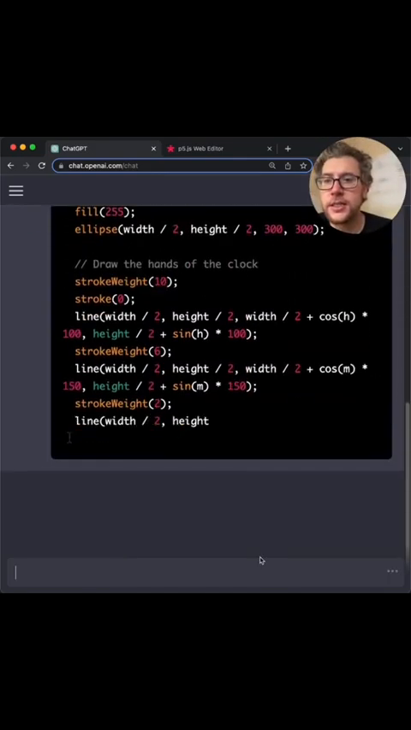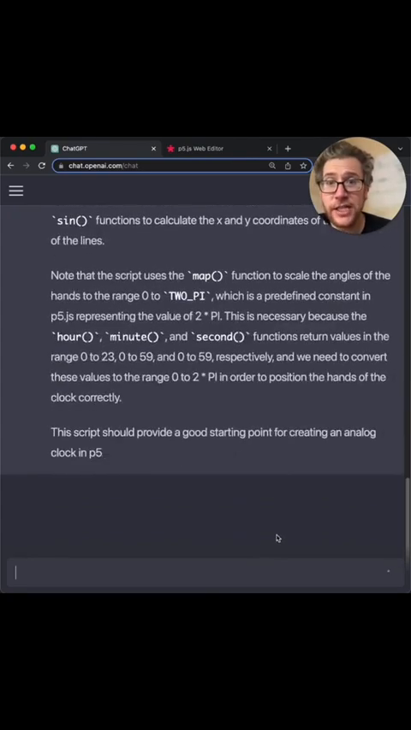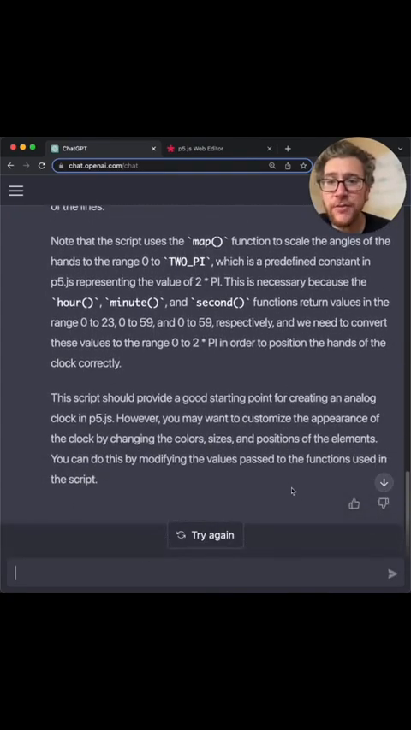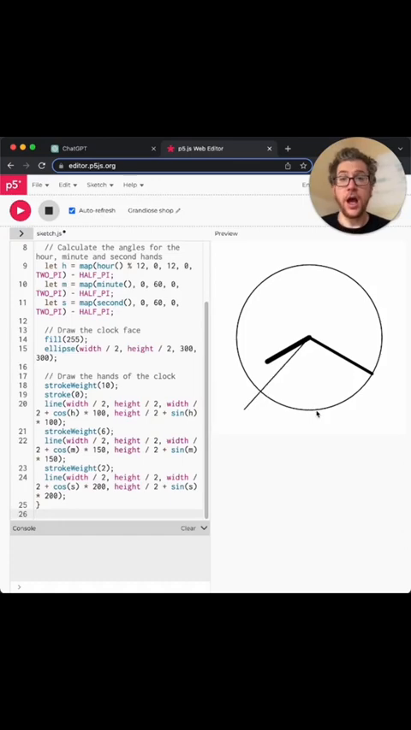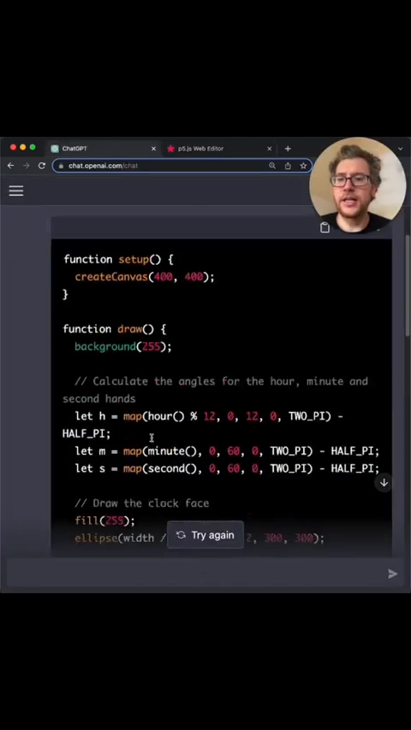All right, let's see. It gives us a lot of explanation, which I didn't ask for. Whoa! That's super cool. I mean, it's ugly, although it's also minimal. The second hand is out of control. Let's call it a second hand, right?